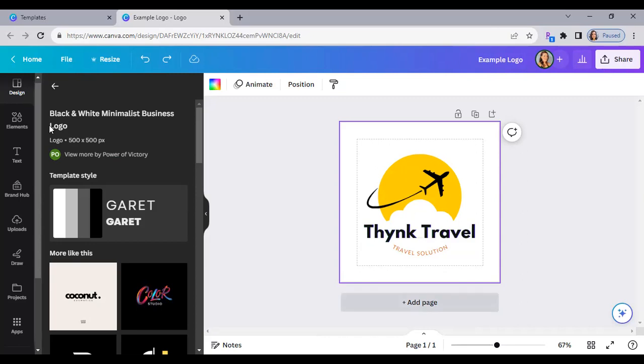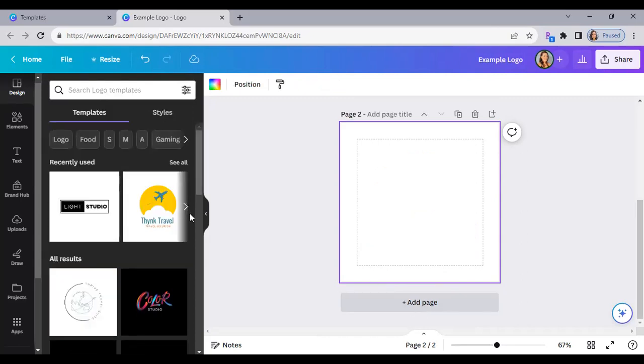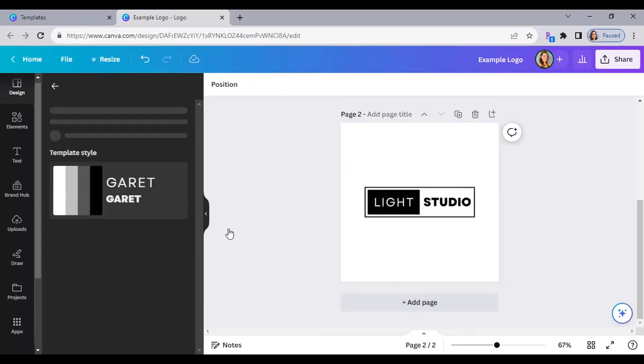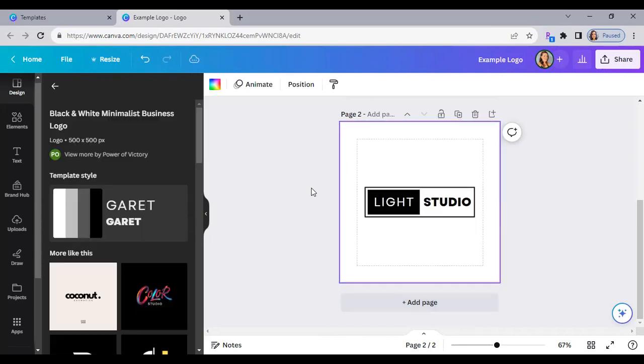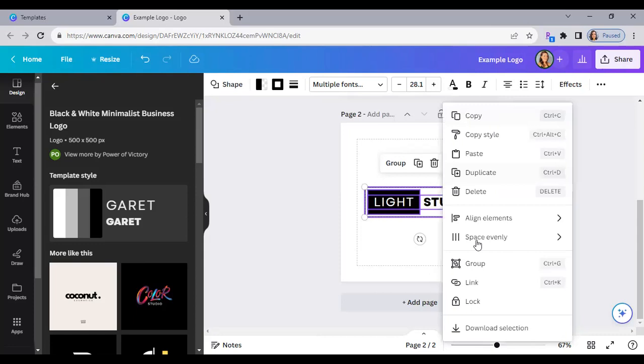So let's say I want to add that design. What I would do is I'm going to add a page, click on that design that I want, and then I'm going to select it, and I'm going to click these three dots, and you see that you have a lot of options here: copy, copy style, paste, duplicate, delete, align, align elements, space evenly, group. So in this case, I'm just going to click on copy.